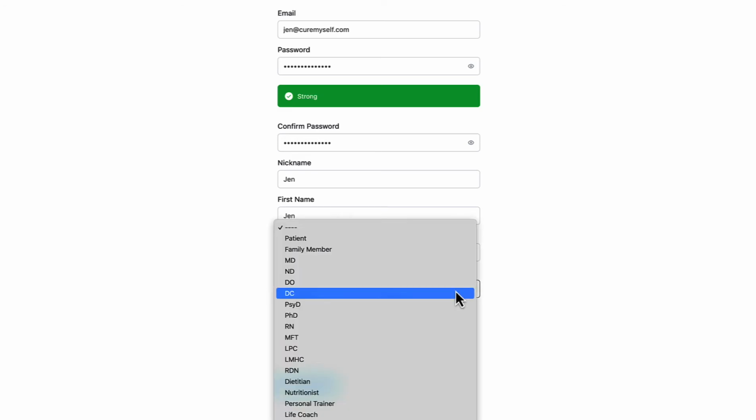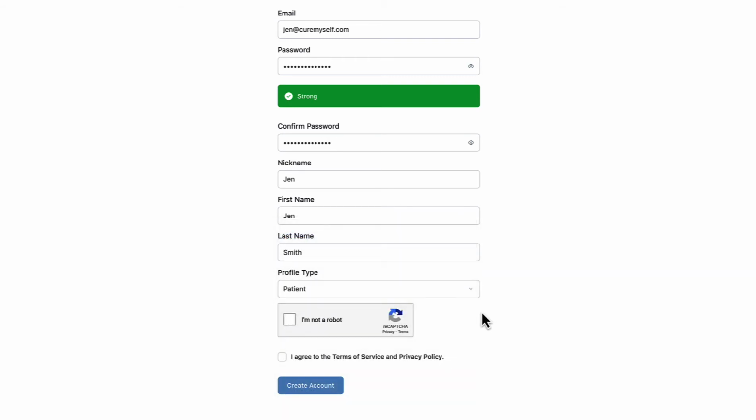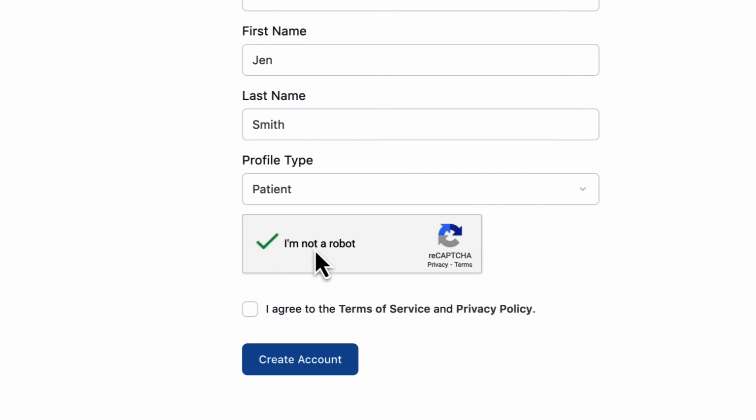Under profile types, as you'll see, there's a lot of profile types to choose from. Please choose the profile type that best describes you. Jen is a patient. Once you've chosen the best profile type, check the reCAPTCHA, agree to the terms of service, and we're ready to create our account.